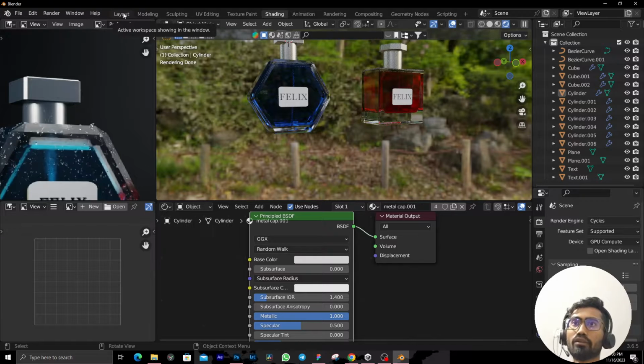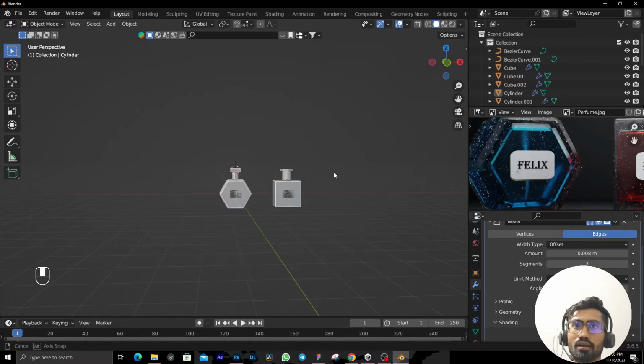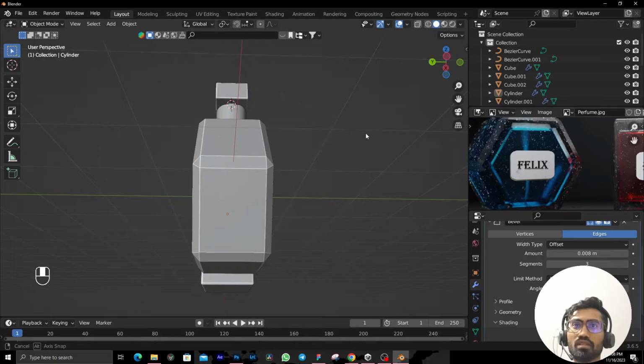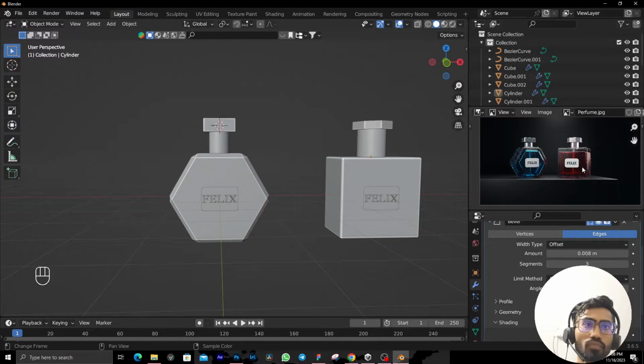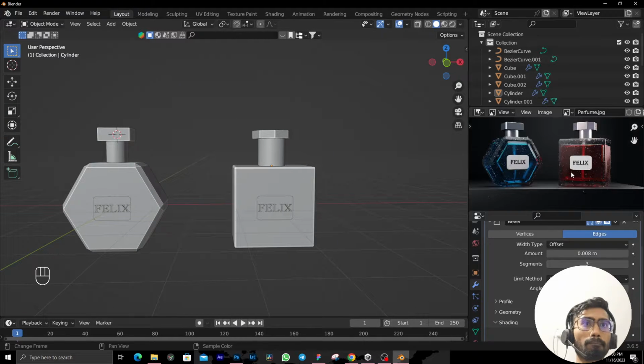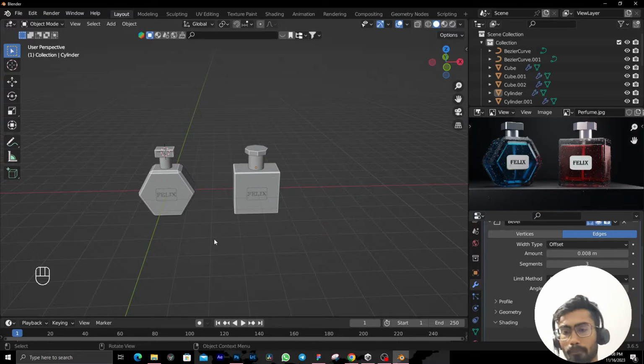Okay, so that's how we're done with our modeling and shading. Let's get back to our layout section and here we will start working on our scene setup. So, in order to make this scene again, for that we can do one thing.